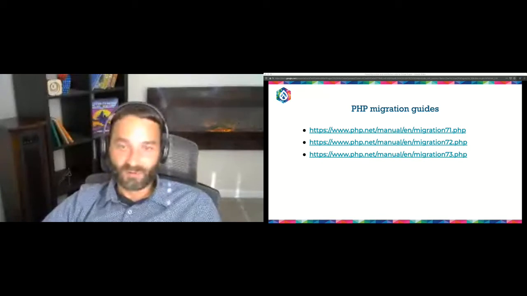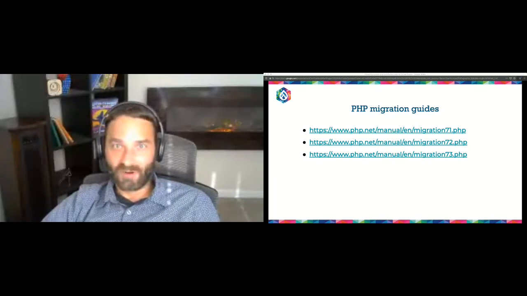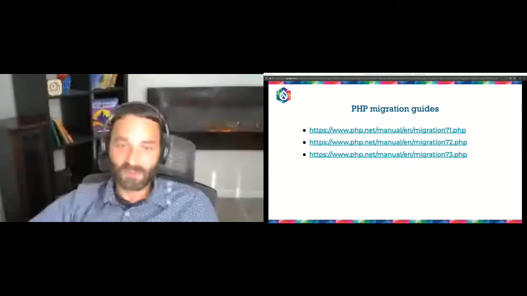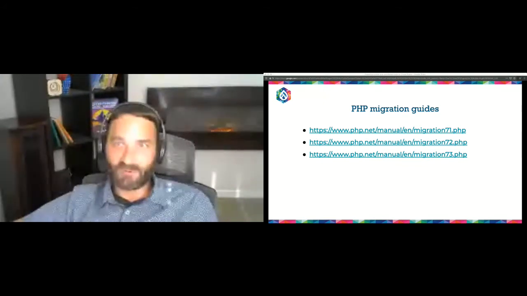So, each version of PHP comes with a migration guide and a list of some of the backwards incompatible changes. And so if you're coming from an older version of PHP and you have to upgrade, you're going to want to be familiar with these and just make sure that you don't have any code that might not be compatible with the newer version. Usually there's not a whole lot to do.